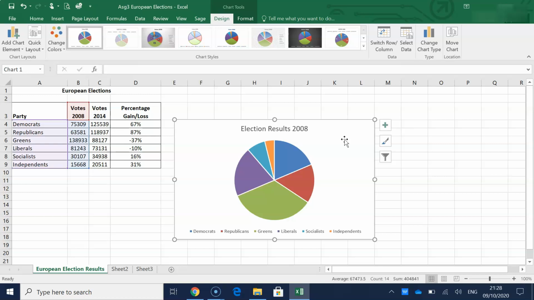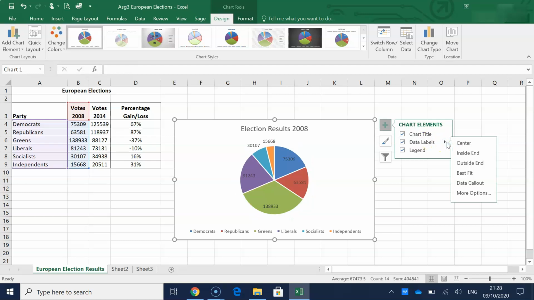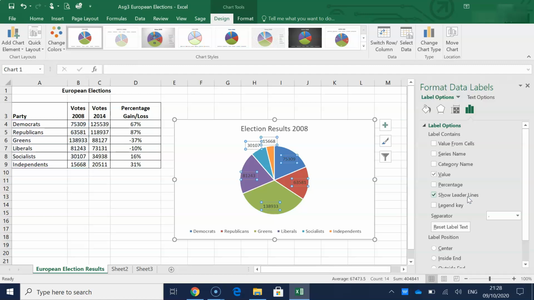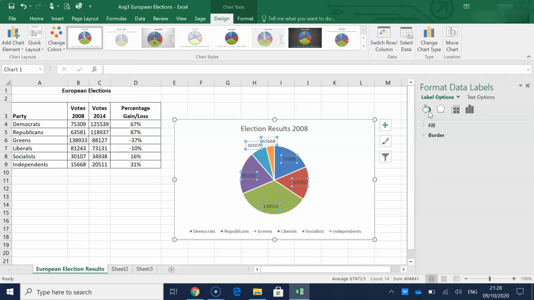In a pie chart, we really need data labels to give us more information. So in order to get data labels, we go to the cross, we choose data labels, but we come out the side to get more information. And again, it's quite useful to go to more options. When you do, you get a sort of side panel. Within that side panel, there are 4 icons on the top that do different things.